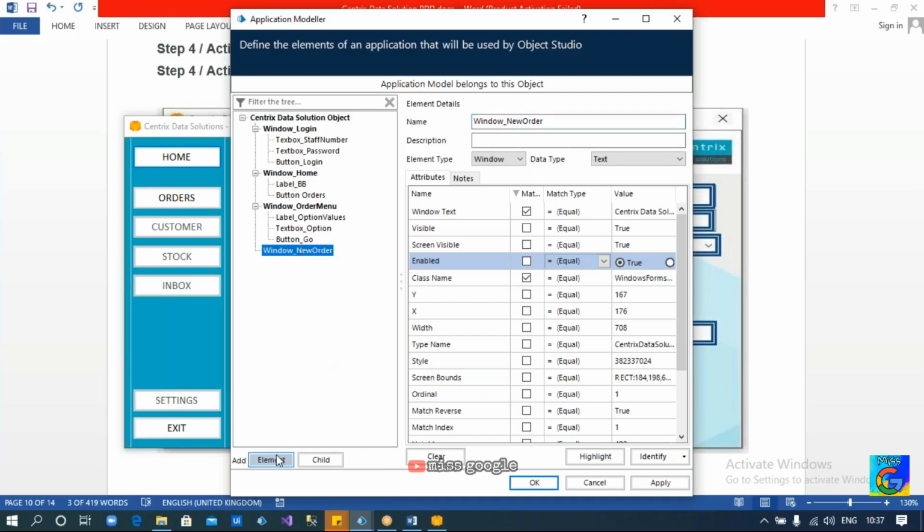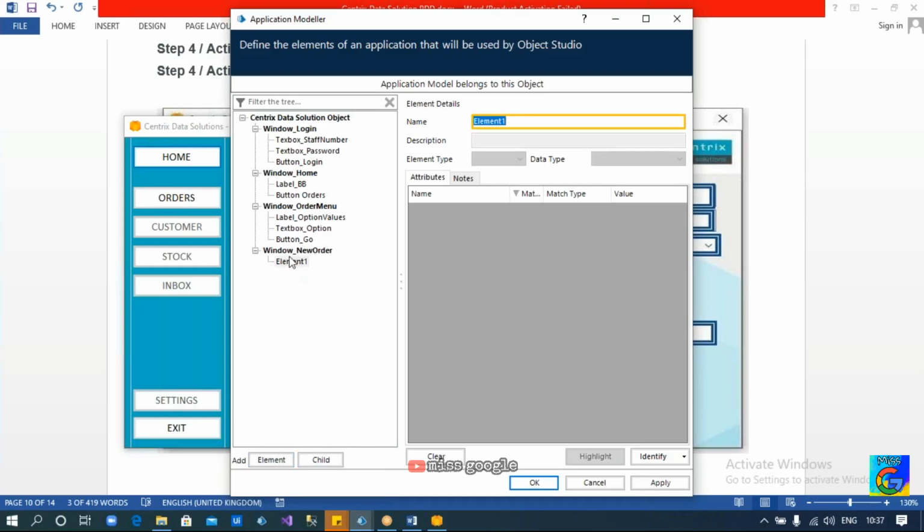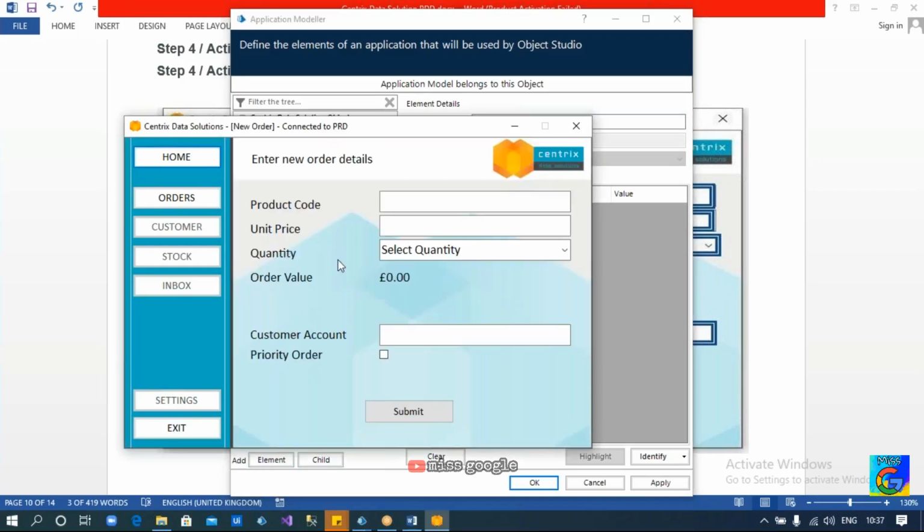So once this is done, let us add elements under this. So what are all we need to capture? We should be able to enter product code, we should be able to enter unit price, we should be able to select quantity, and we should be able to enter customer account number, and then we should be able to check on the checkbox priority order, and we should be able to click on button submit.